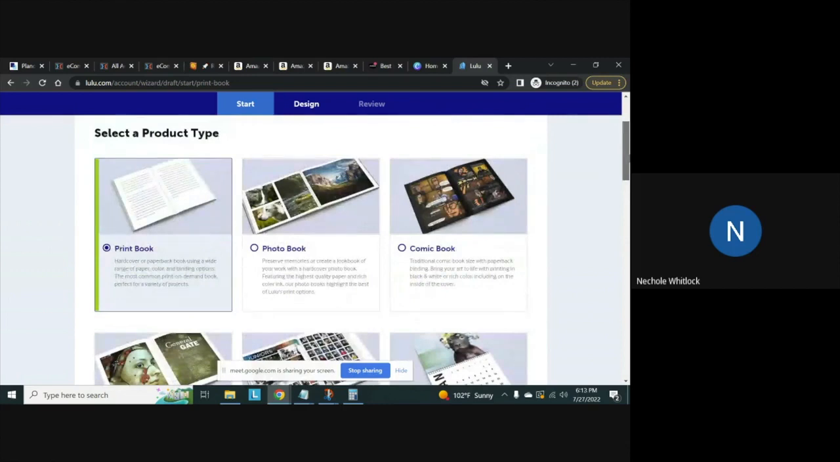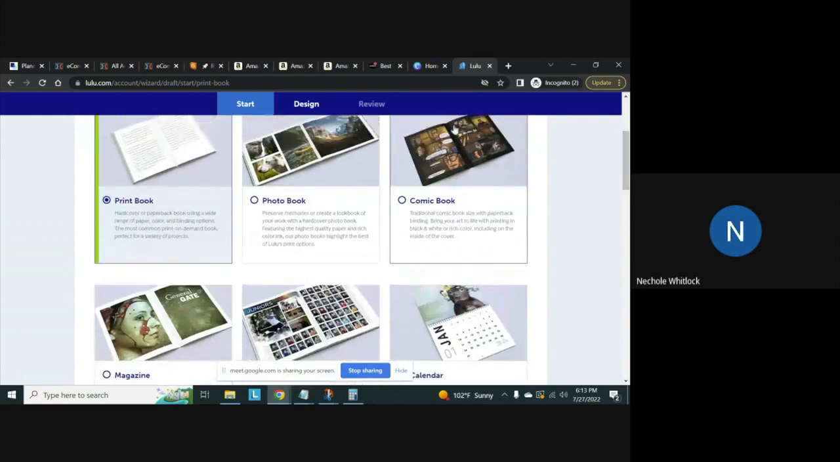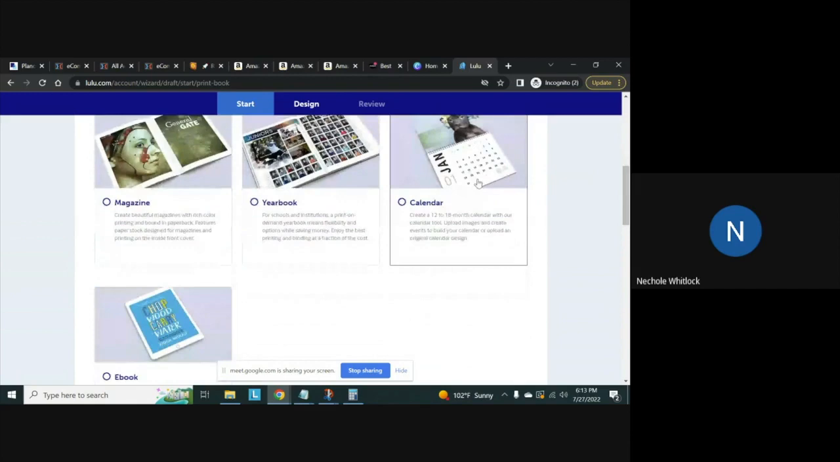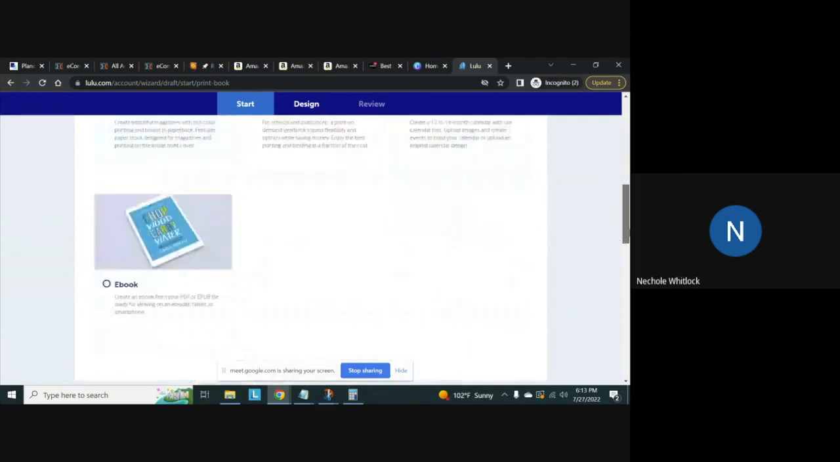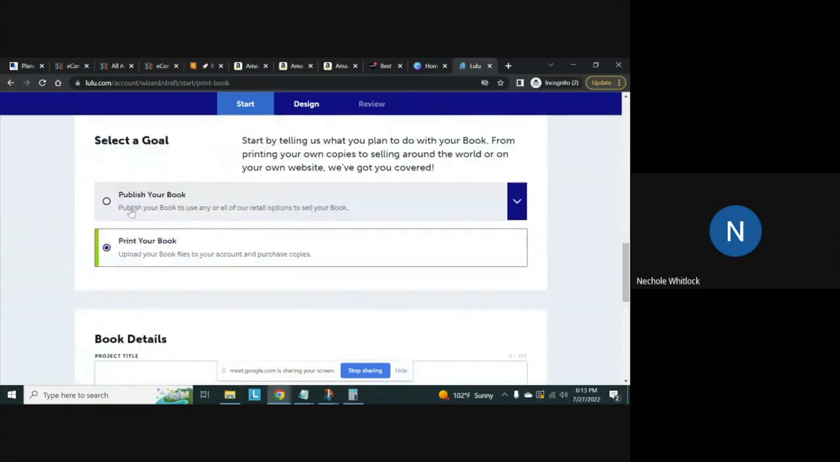Do you want to do a photo book? Do you want to do a comic book? The staple is going to be in the middle for the comic book. Staple is going to be in the middle for a magazine. This is a yearbook, so of course that's going to be more of a hardback. You have a calendar here, and you have different sizes in the calendar, and you have an ebook. So it's like, okay, what do you want to do? So I'm going to go with print a book, and then I see these options for publishing my book.